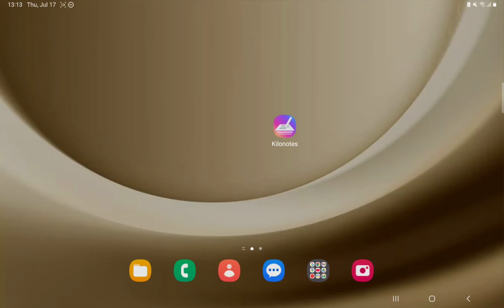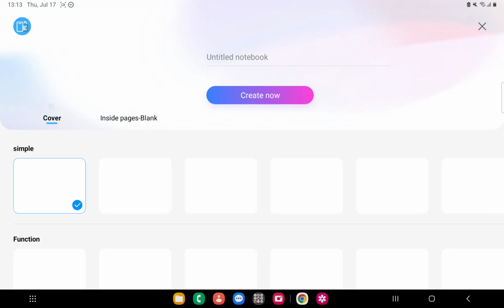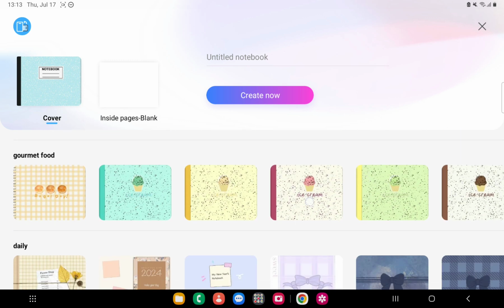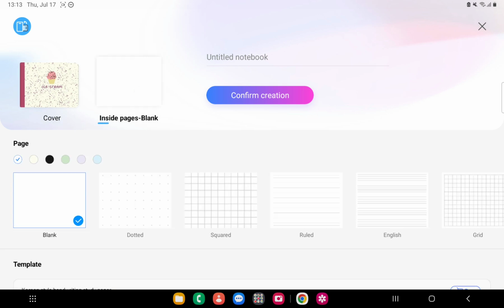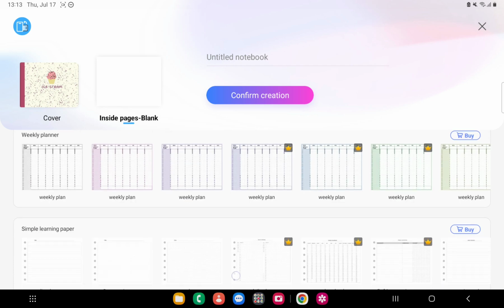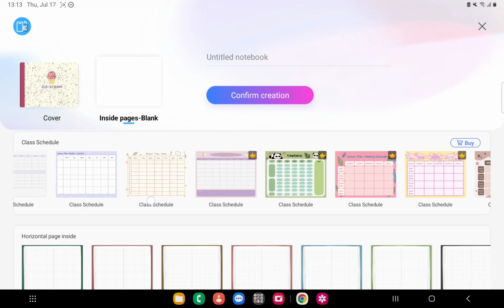Hi everyone, in this quick tutorial I will show you how to create a cute class schedule for yourself in Kilonotes. Open the app and then click on create a notebook, choose the cover, but it's not that important now. But what is important is that you go to the inside pages and here you can find class schedule themes.